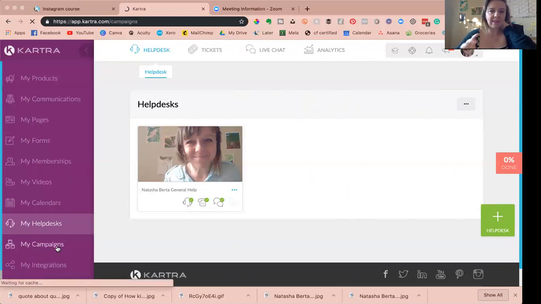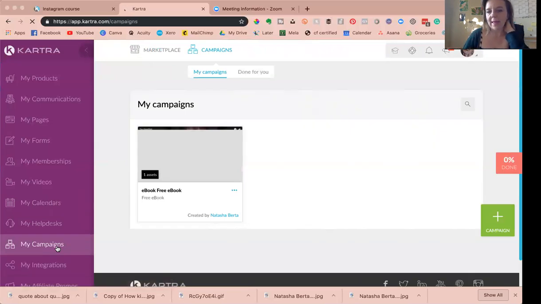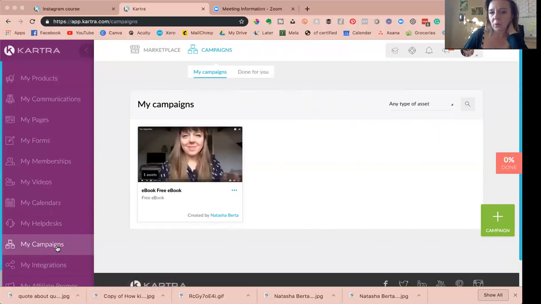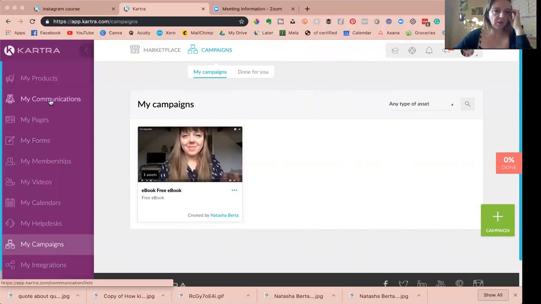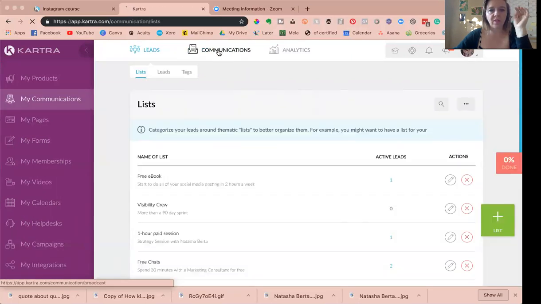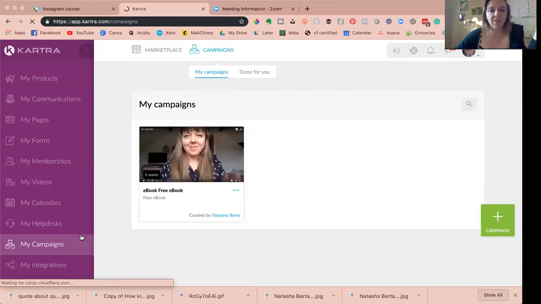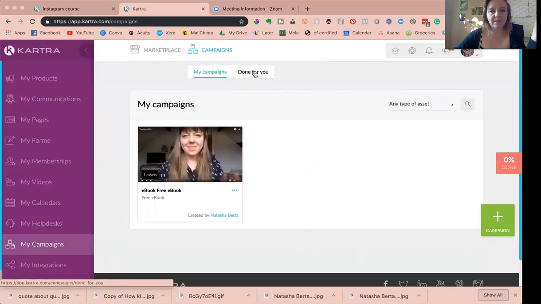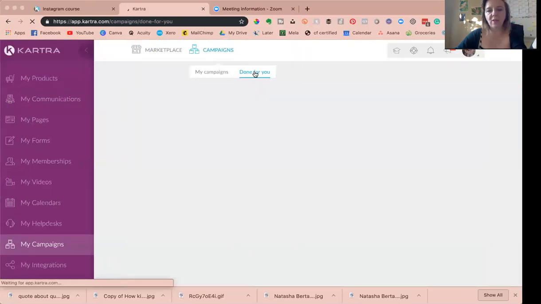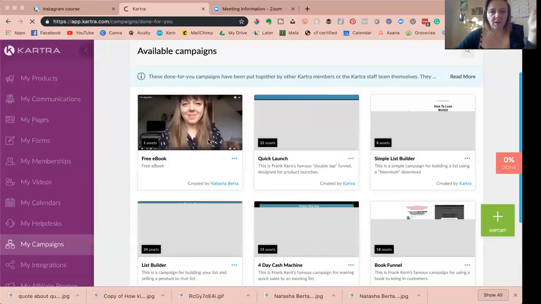My campaigns is if you ever create a really cool flow in a sequence. So remember in communications, there were sequences, which are like the email automations. You can export these as a campaign. And the other cool thing in campaigns is done for you, which is these are all completely done for you. I mean, there's mine.